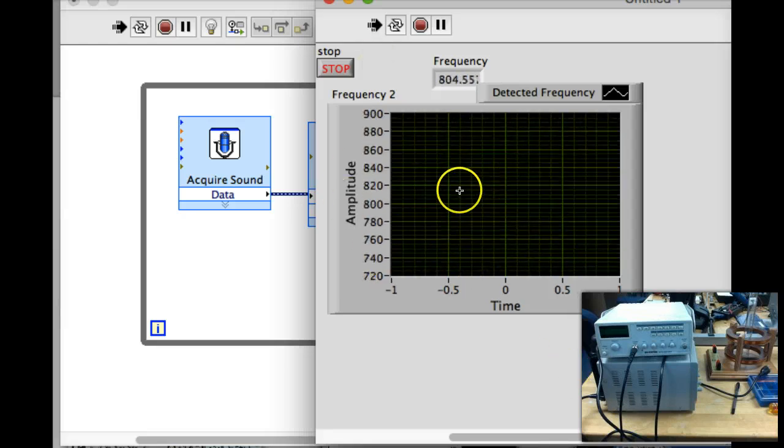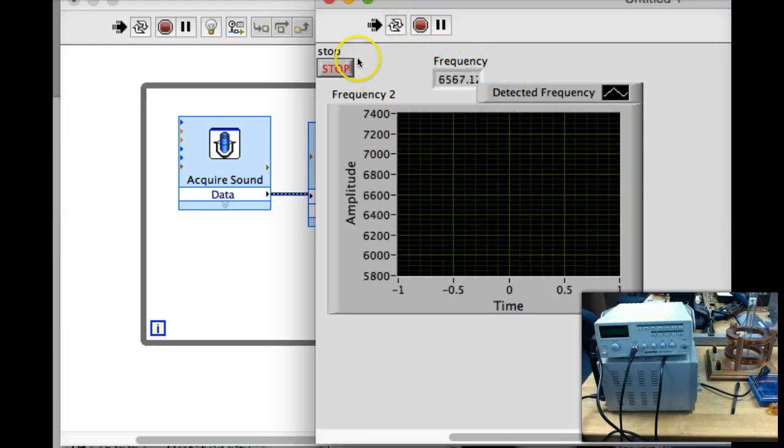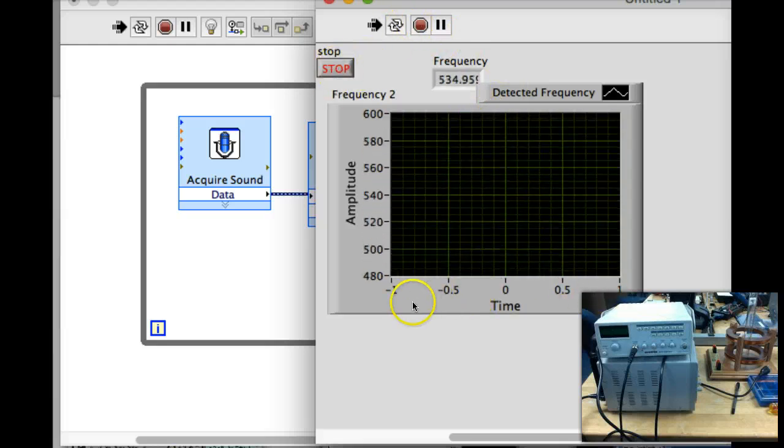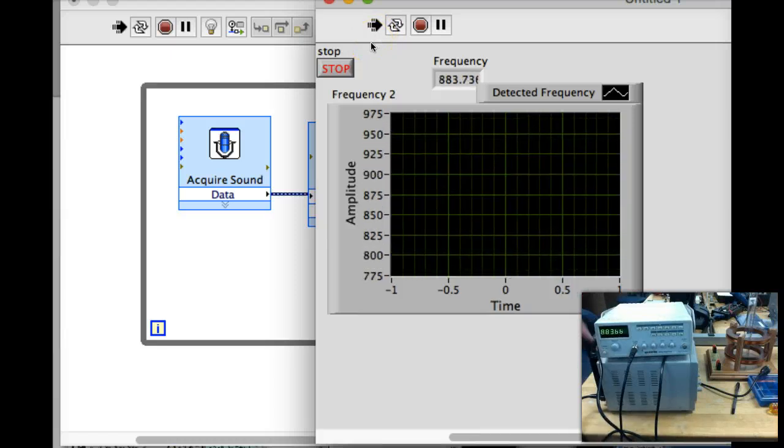So first thing, I'm going to turn this on, and it doesn't have enough data points to actually see anything. I'd have to take data for longer because this is in seconds. But I can turn on my frequency generator now, okay? And you see here it says 883, and that's the frequency that I'm measuring.